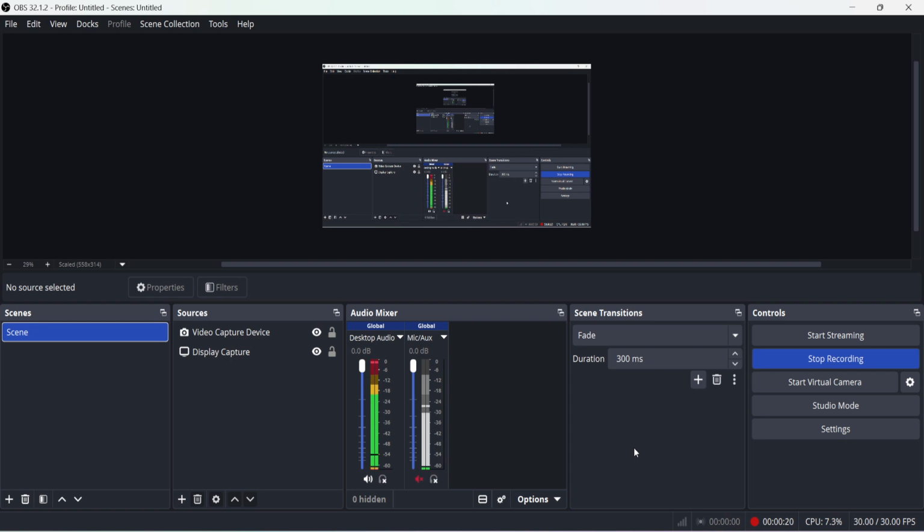To get started, open OBS Studio on your computer. Once the program launches, give yourself a second to look over the main interface. This is where you manage scenes, sources, audio, and recording settings. But for this tutorial, we'll be focusing only on the app preferences.